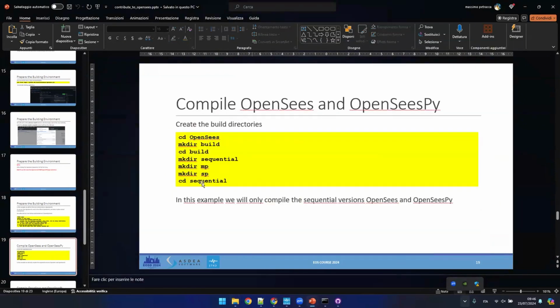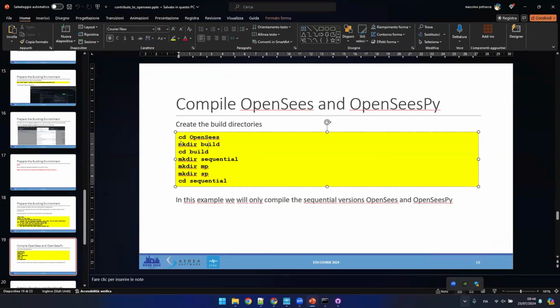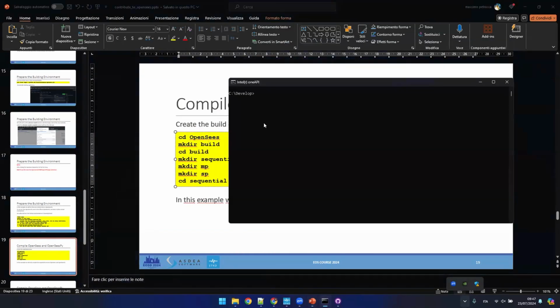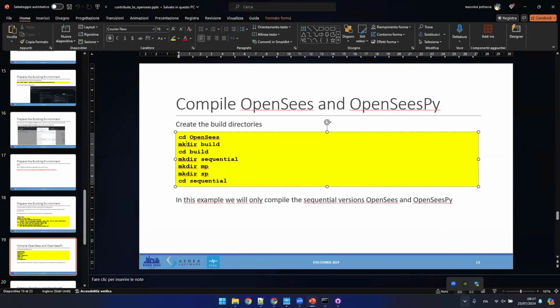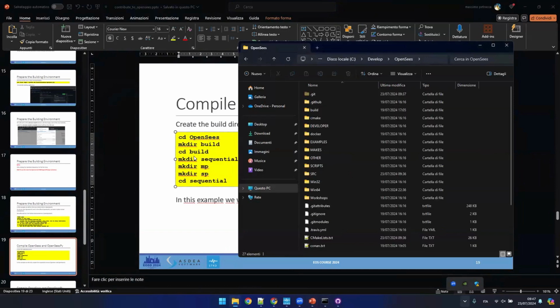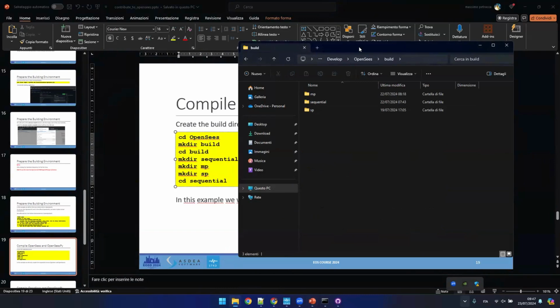Okay, so the next thing is to start compiling OpenSees. So the first thing that we do when we compile OpenSees is to create some folders called build. I already did it, but since now you are inside develop, you can go inside OpenSees. So cd OpenSees. Now you're inside OpenSees, and here you want to create some folders. A first folder called build. I already did it, but you can follow this instruction. You will have a folder called build, which is where we are going to build everything.